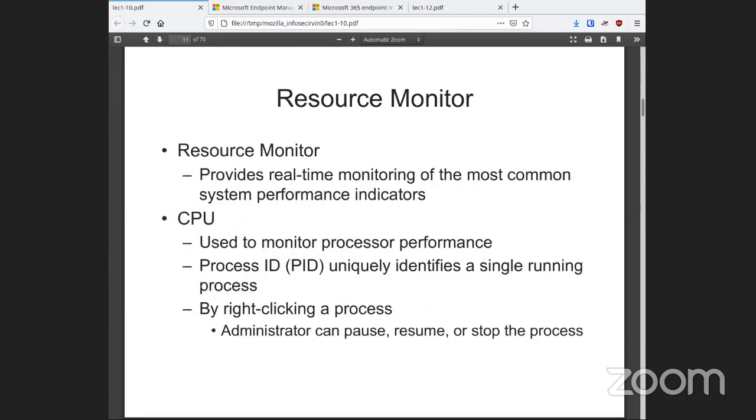You can dig deeper into the performance monitor and get more information. For example, the real-time monitoring of resources. You can look at the CPU and look by the processor IDs to see which process is running. You can control any process that might be going a little out of control.